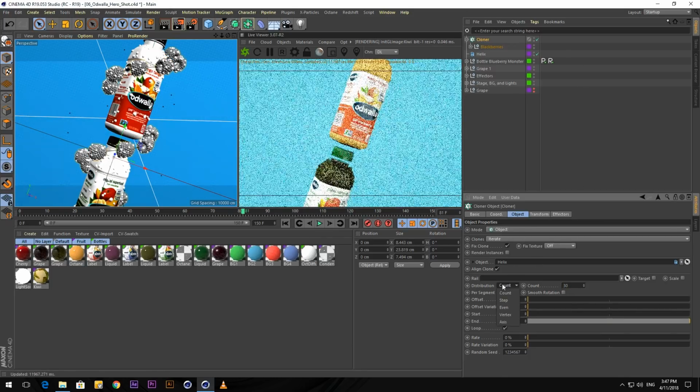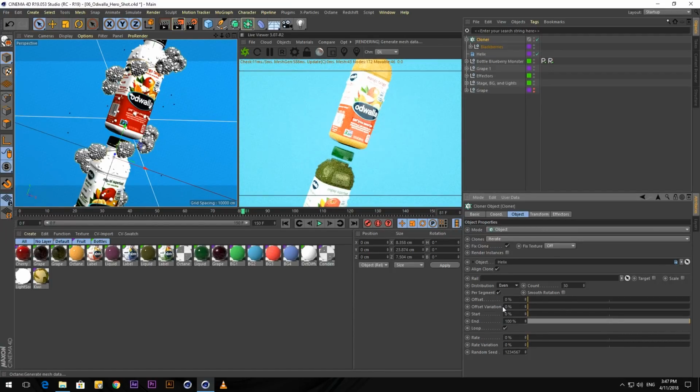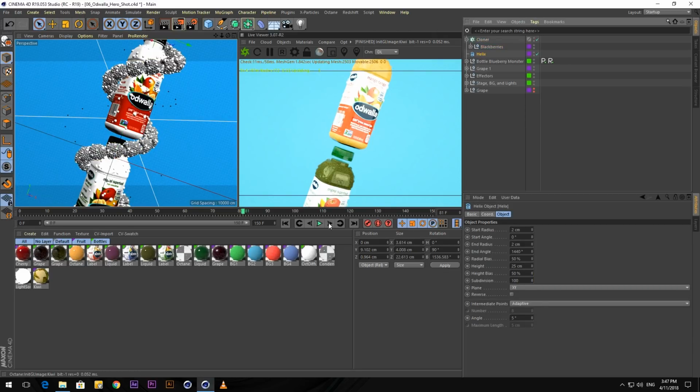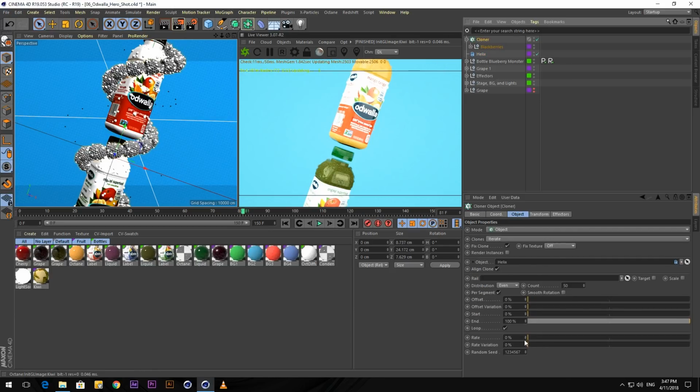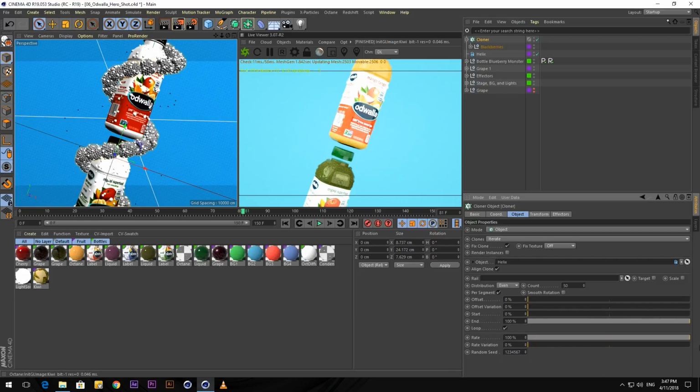I can change this, rather than the distribution mode, I'm going to change to even, just to even them out a little bit. And I think we need some more as well. And so now we wanted these blackberries to wrap around and look like they're constricting. How we can do that is you could, within the cloner, animate this rate, and you'll see that they'll travel along. But we don't actually get the rotation of the helix as well.